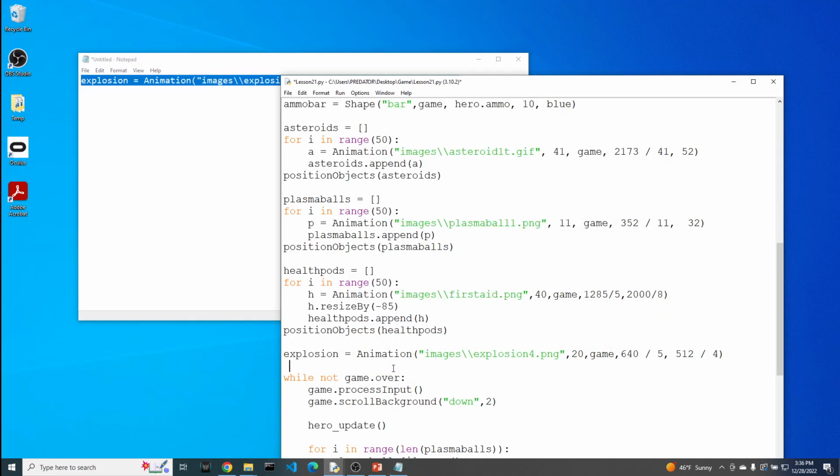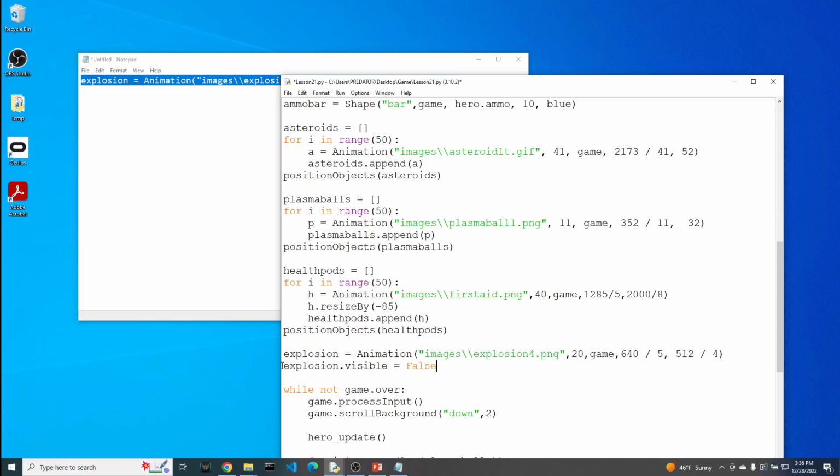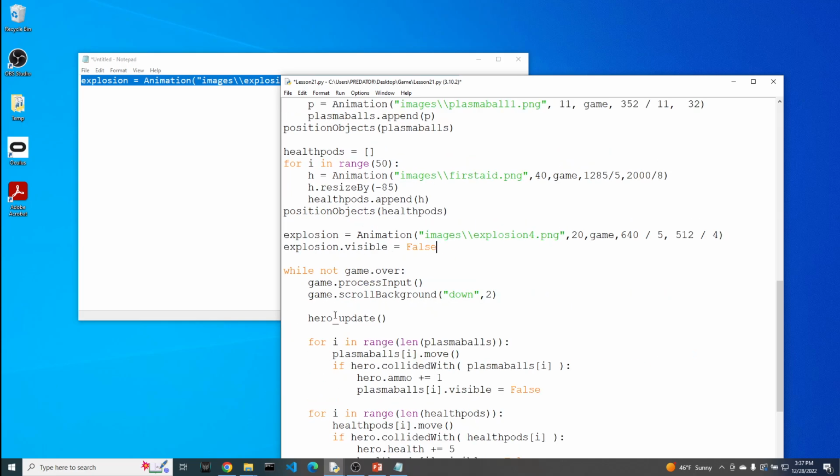Now, the other thing we're going to have to do, if you recall, is that anytime we create an image or an animation, it automatically pops up on the screen. Well, we don't want to have that. We only want to see the explosion when we've collided with an asteroid. So in order to make that happen, we have to change the explosion's visibility to false before we even enter the game.